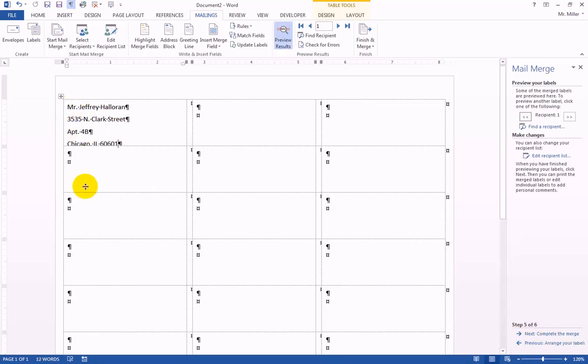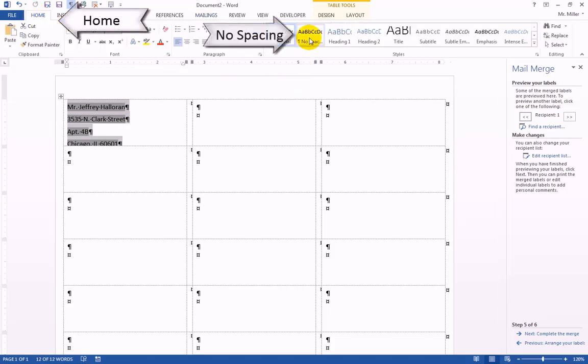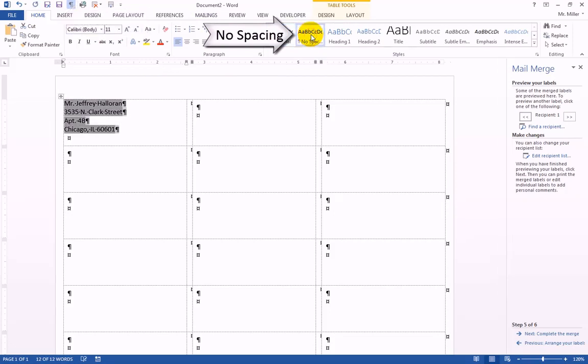Now that I'm looking at my label, it doesn't quite look the way I want. See how there's spacing in between? Alright, what I want to do is I'm going to select all of those lines, and what I want to do is I want to get rid of that spacing. How do I do that? Well, if I go to my Home tab, I can choose the style called No Spacing. And what that's going to do is make my label have no spacing in between the lines, which is indeed what I want.